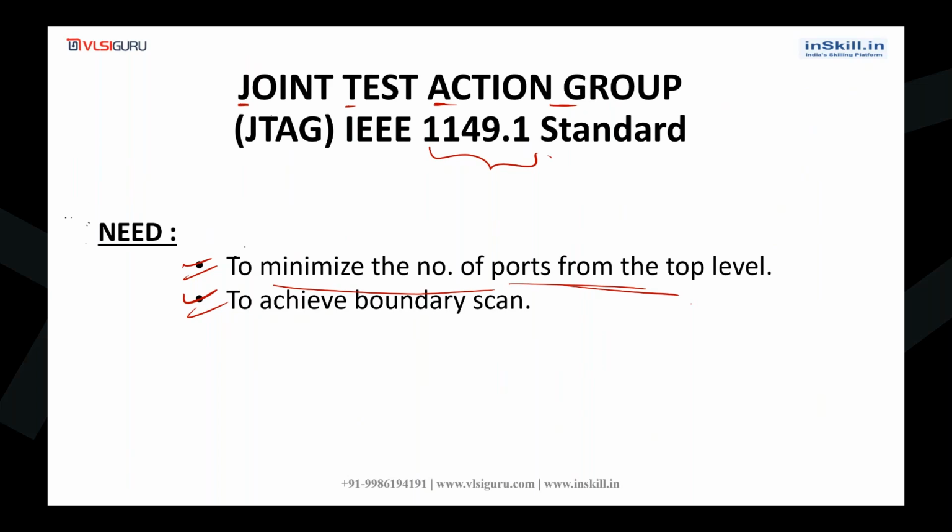So basically, during the JTAG part of the training, we'll first try to understand the JTAG TAP architecture, and then we'll also try to understand about the JTAG FSM.